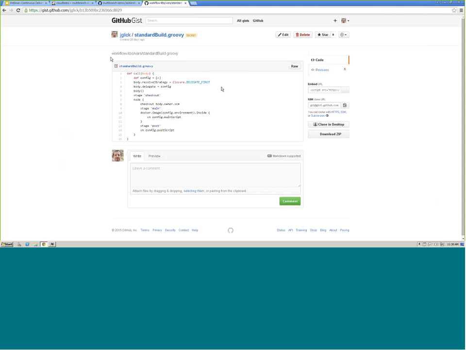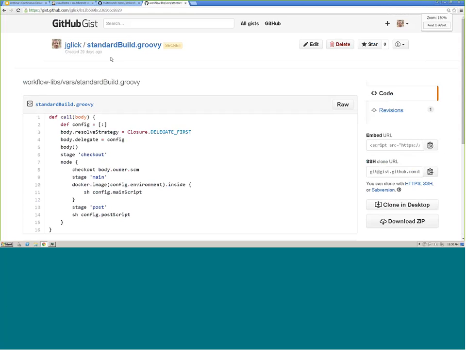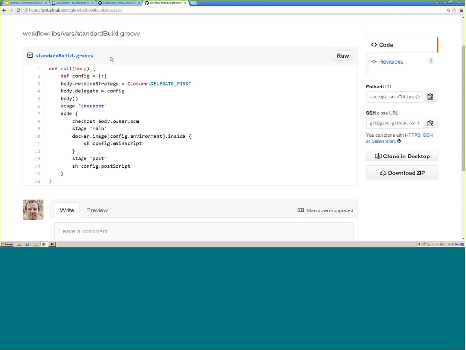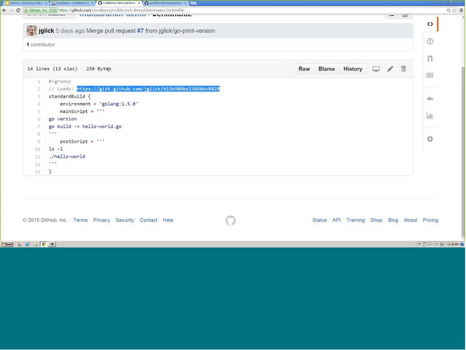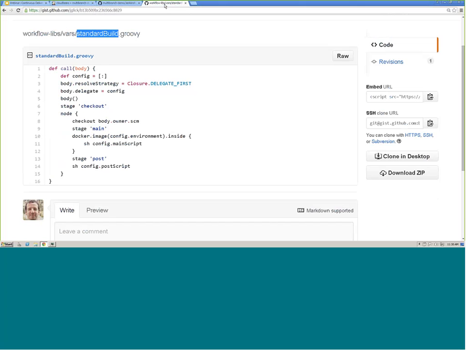If you go to look at the definition of this DSL, this is something that was saved onto my Jenkins instance inside the workflow libs repository. I put it inside the vars directory, so it shows up as a global variable or function. And by calling this standard build, I tied it into this keyword in the Jenkins file. So here I just have a call method to make this be treated as a function with a body.